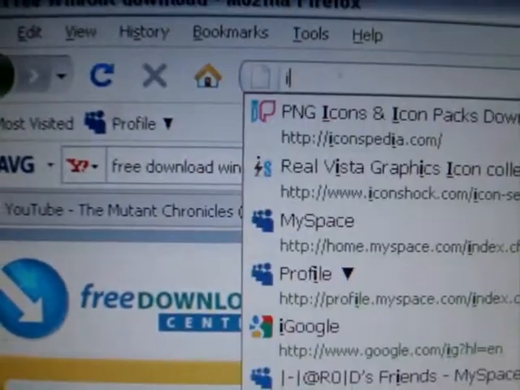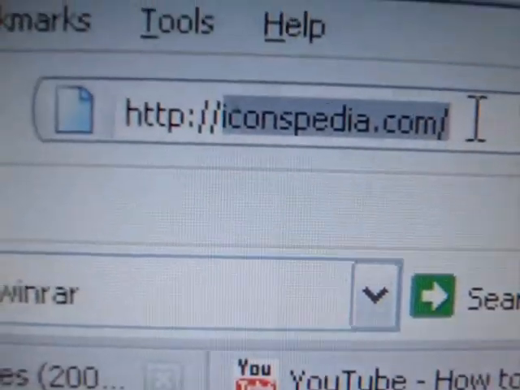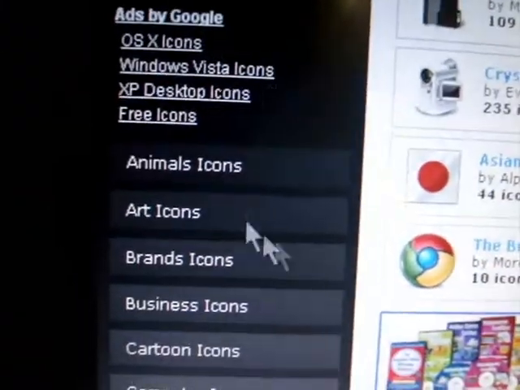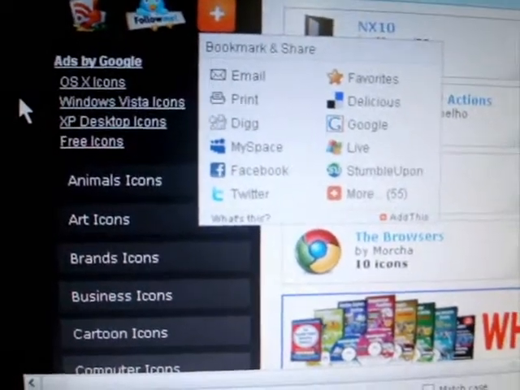Let's go to the other website, Iconspedia.com. So this website is about icons, and you can get tons of icons. So okay, you pick the file.